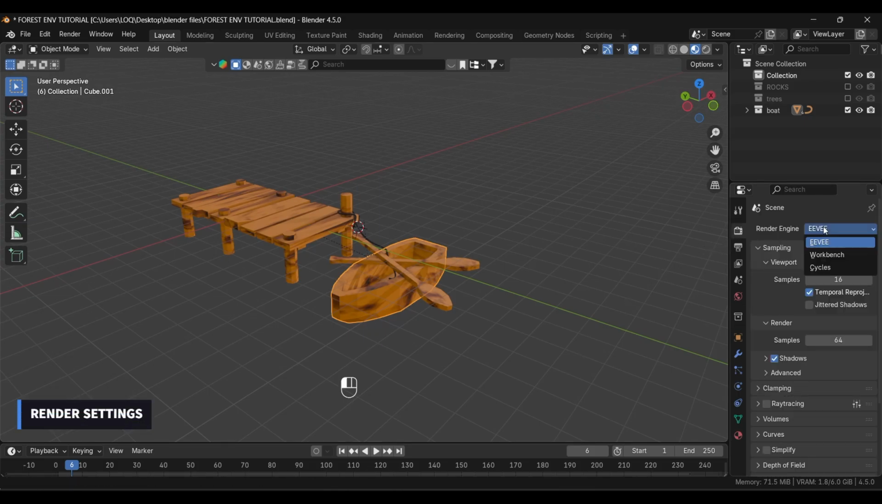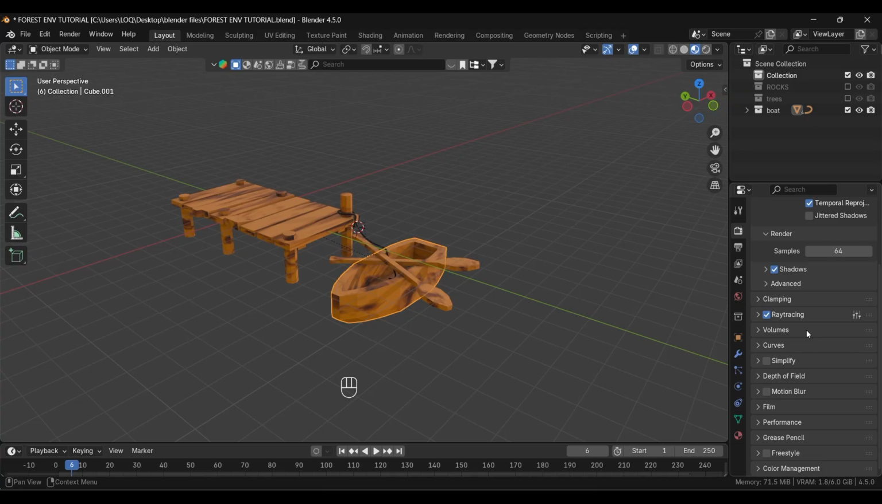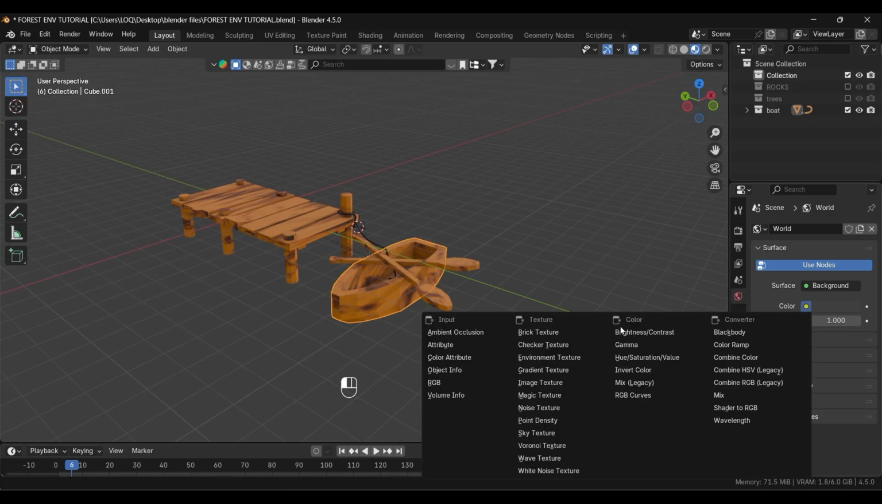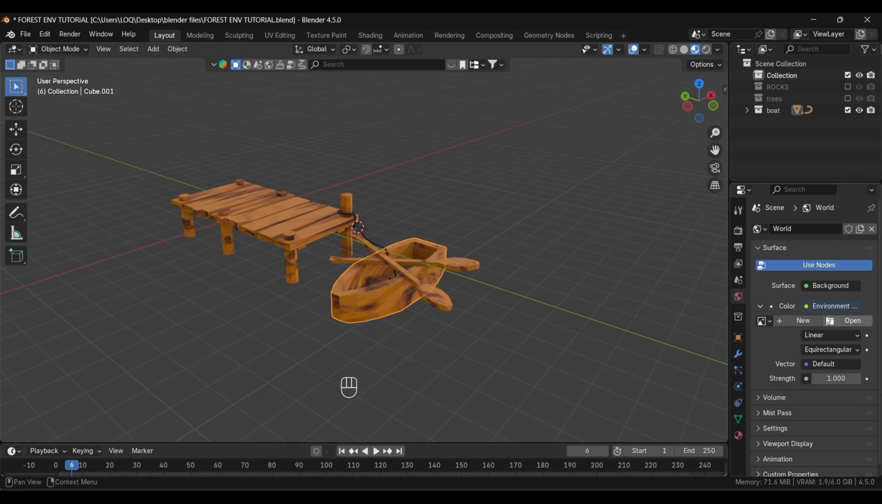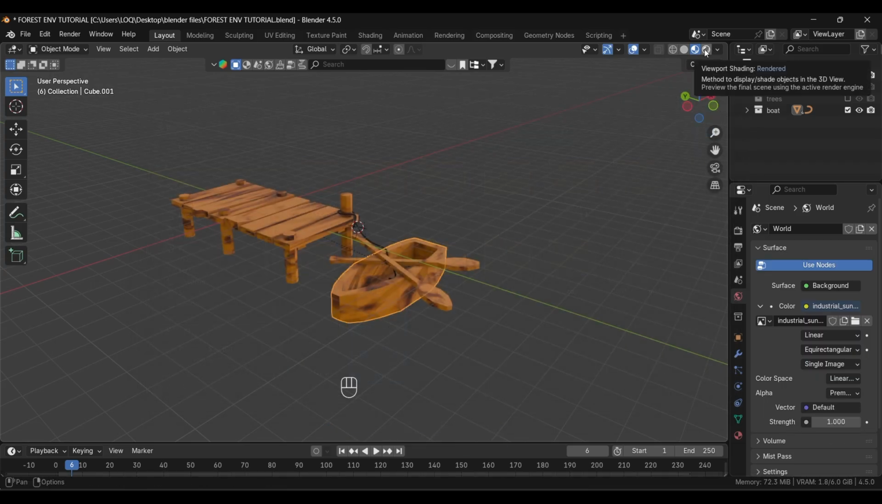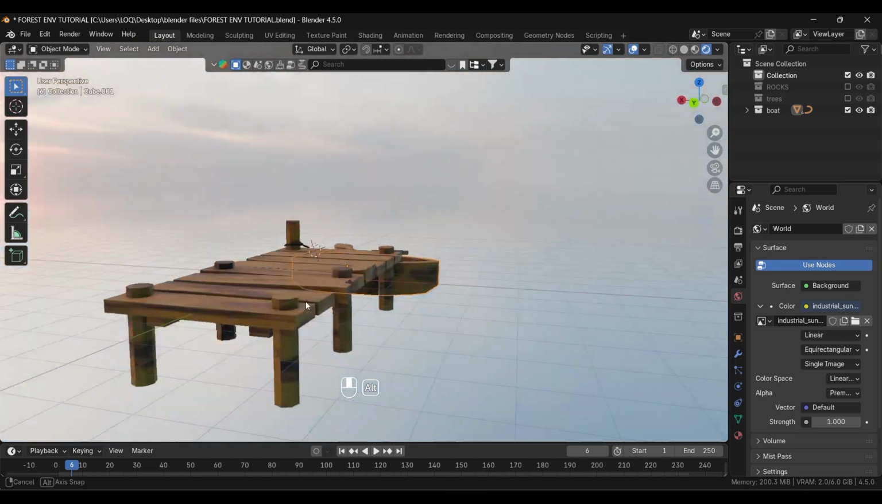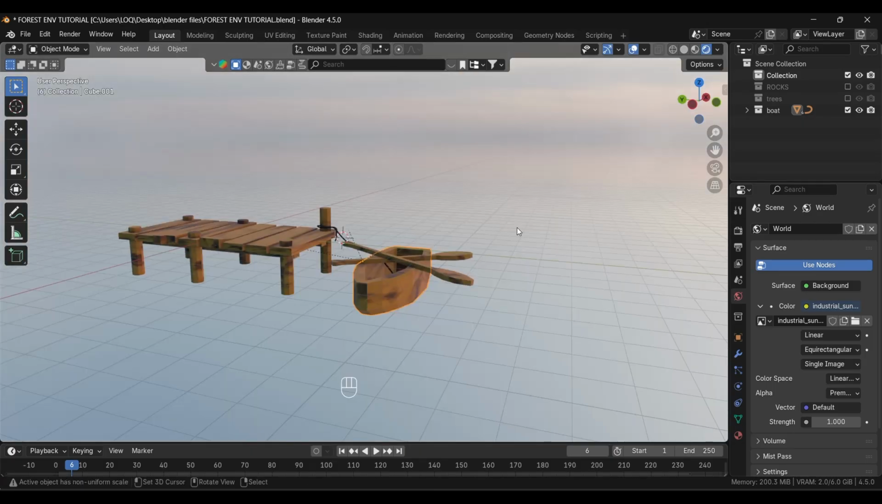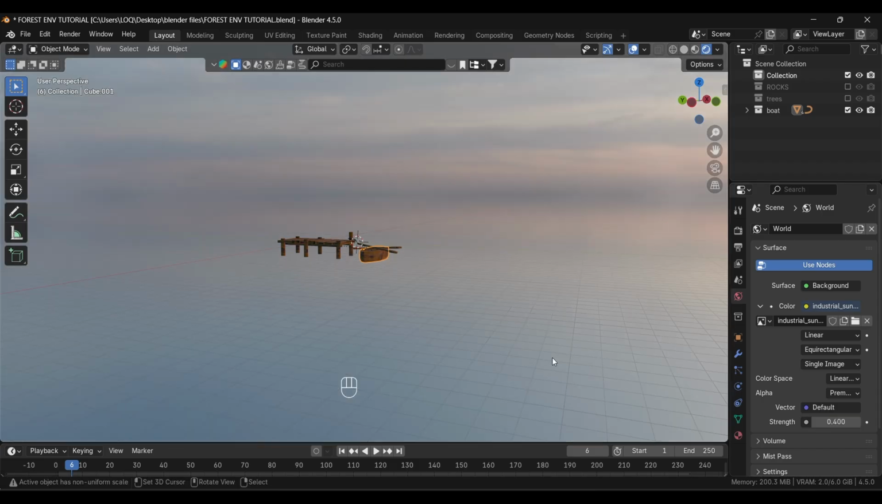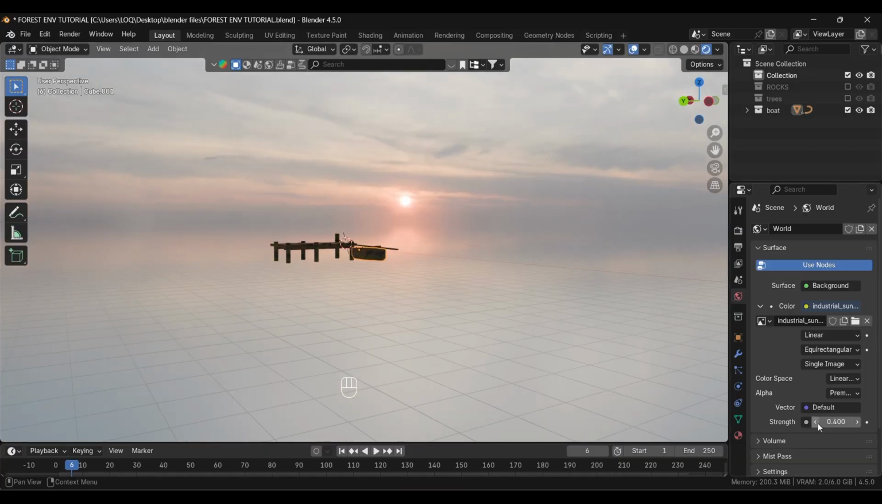Okay, then we'll do some render settings. Here we'll select our render as EEVEE. Then we'll check this ray tracing, and you can see the difference after turning on this ray tracing option. Okay, then we'll go to the world properties, and here we are going to add the environment texture. You can see. Now you can download this environment texture from the link in the description below. Then we'll go to the render preview, and here you can see this.